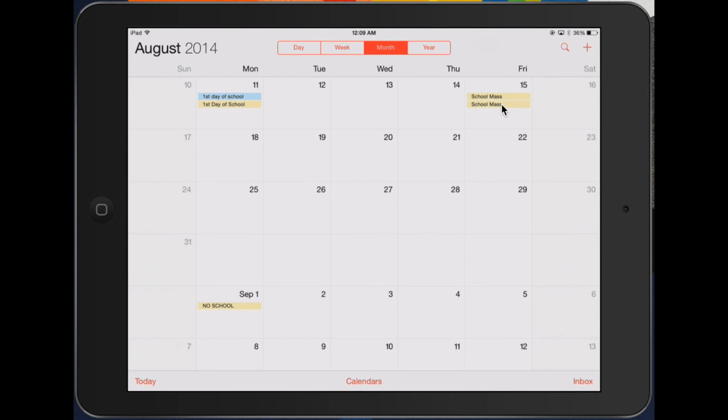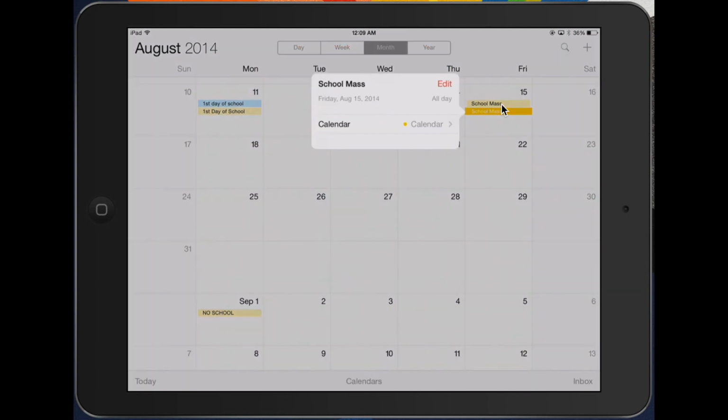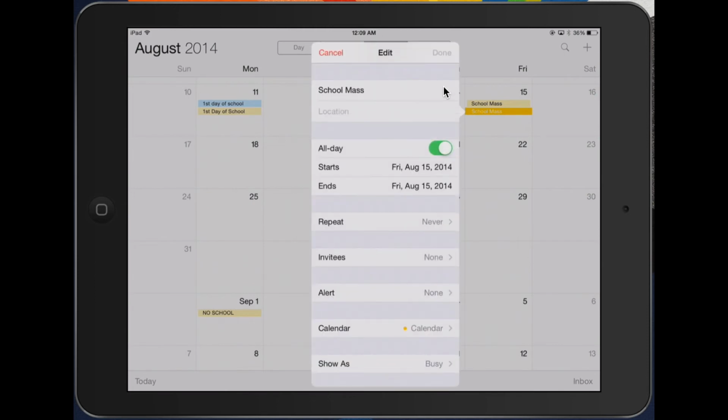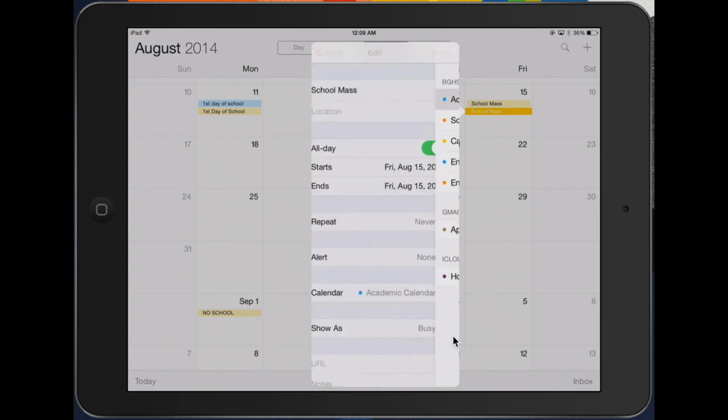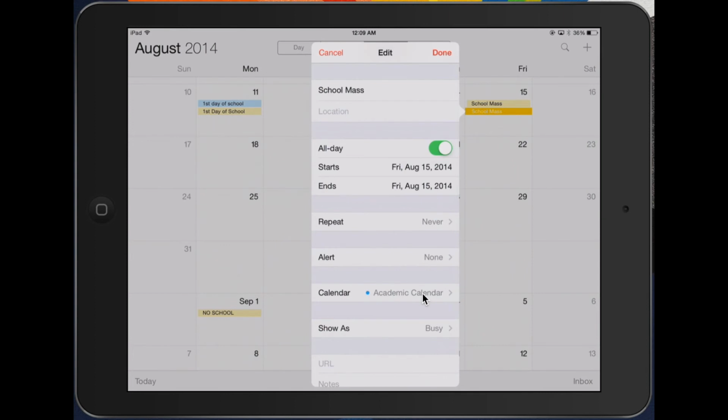And then you'll see school mass. Notice it's the same color. That means I did something wrong. I put it on the wrong calendar. It should be a different color. So if I go back and I see that it's on the wrong calendar, I can edit this event and change the calendar down towards the bottom to the school mass, and that's going to be another academic day because that affects our academic calendar.